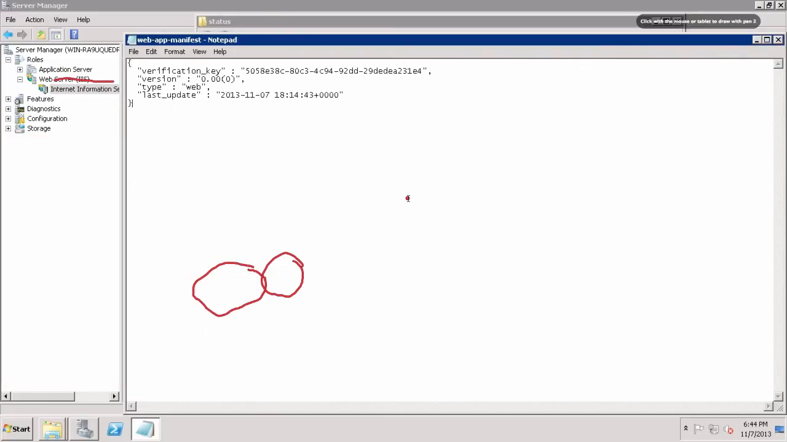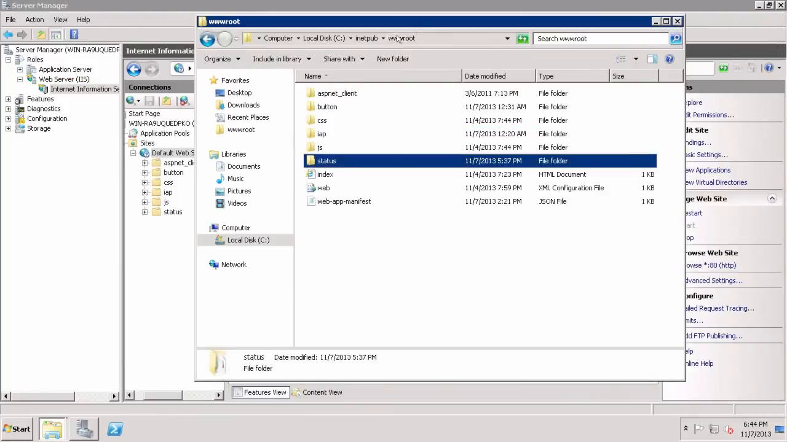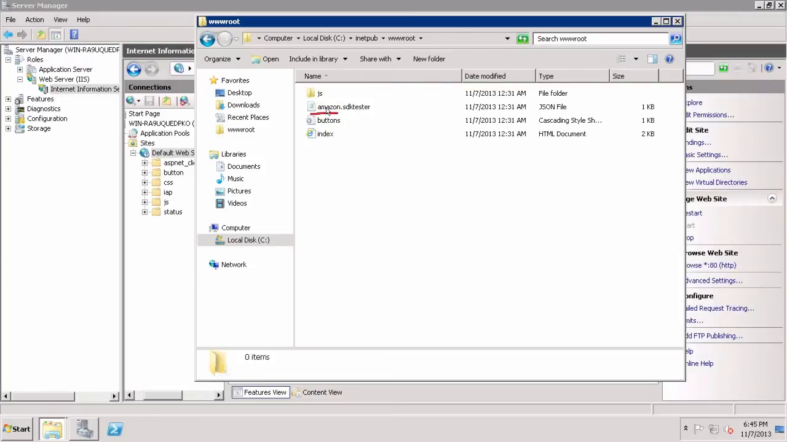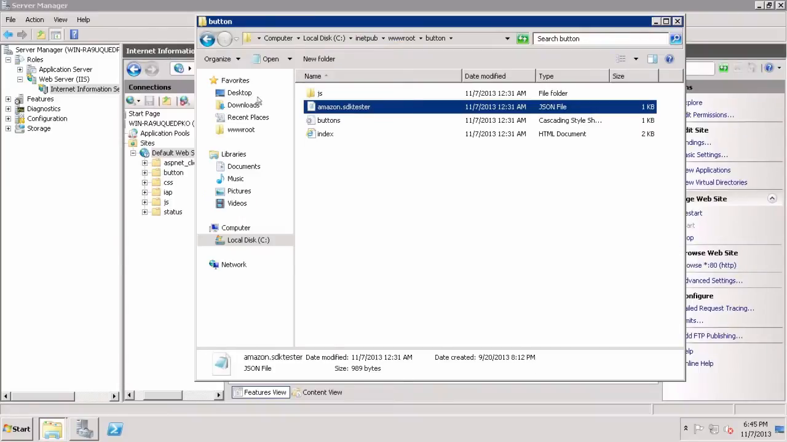Let's go back to our EC2 server here. I'm going to show you what I've done. Under our www root folder, you'll notice I have a new folder I call the button, and I've taken that SDK sample and moved it up to my website. You can see here, Amazon SDK Tester. It's our same SKUs, red button, green button, our buttons, index, and JS file.